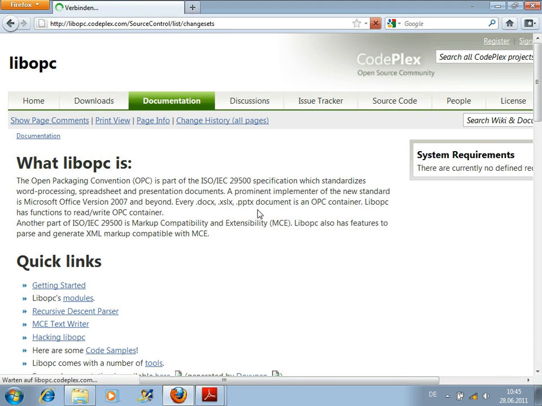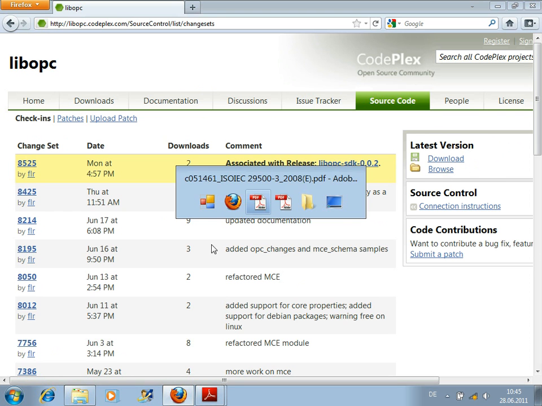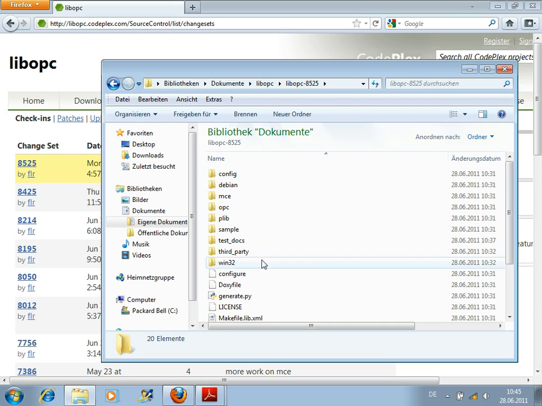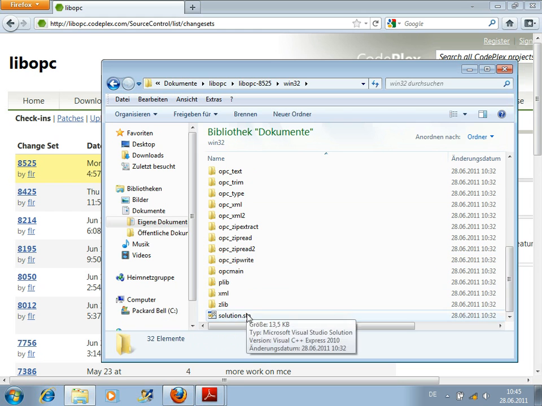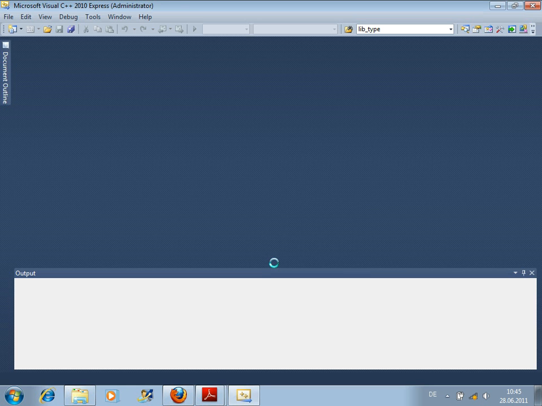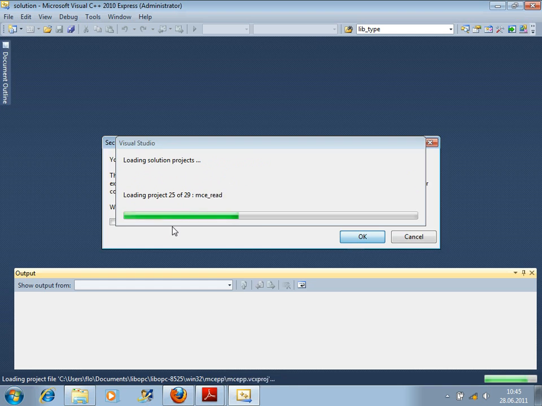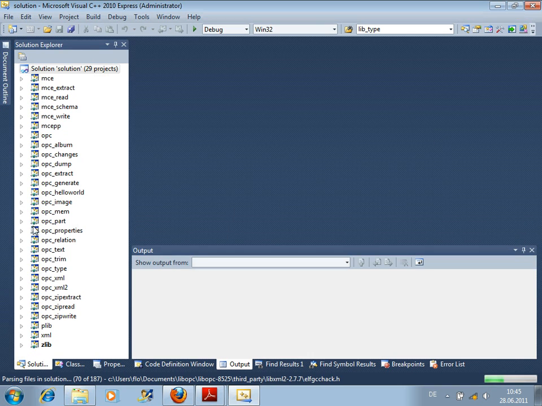To get the code, there are two options. One option is download the latest version. If you get a zip archive, unpack the zip archive and go to the Win32 folder and double click on the solution. It'll fire up Visual Studio. Of course, this was downloaded from the internet, so this is safe. This takes a second. And this is the complete source code of libOPC.